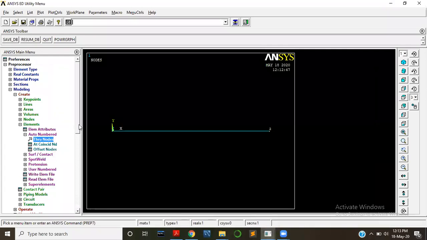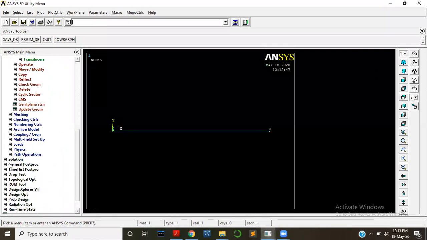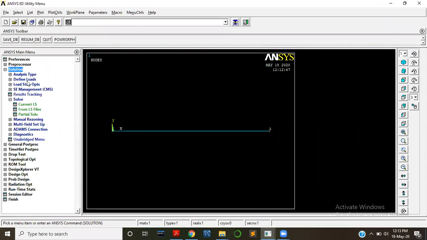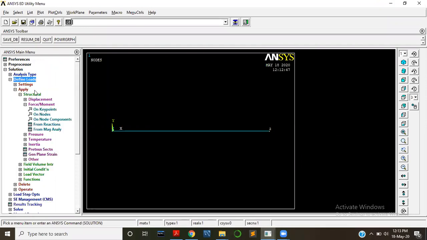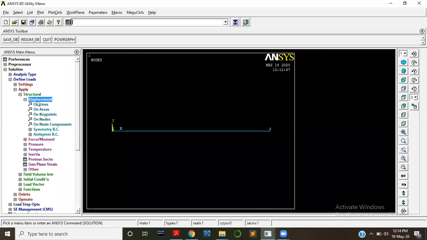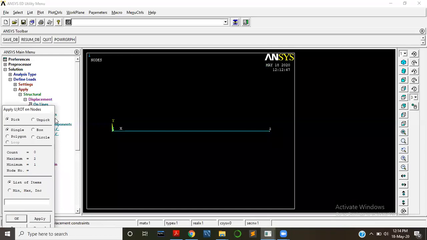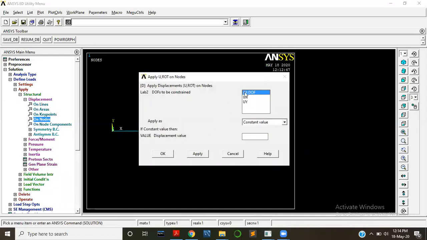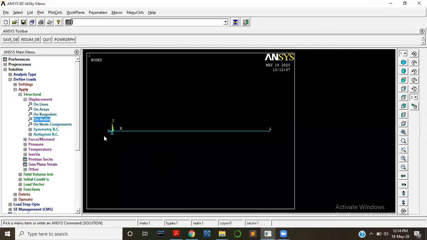So go over here, go to solution, and in that define loads, apply structural displacement on nodes, and here select the leftmost node. Since it is completely fixed, select all DOF and press on OK. Now it is completely constrained or completely fixed on the left.